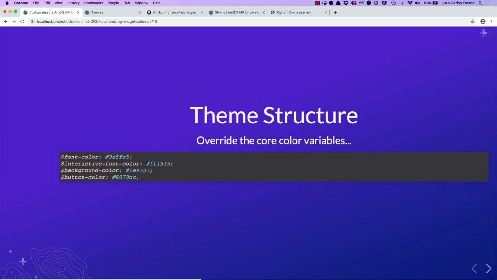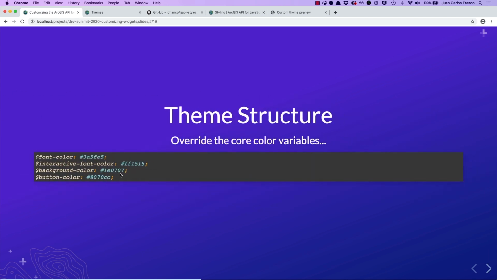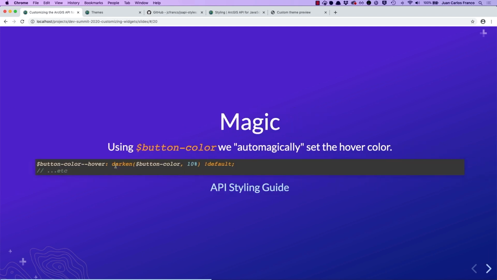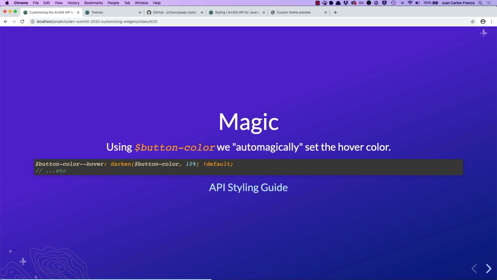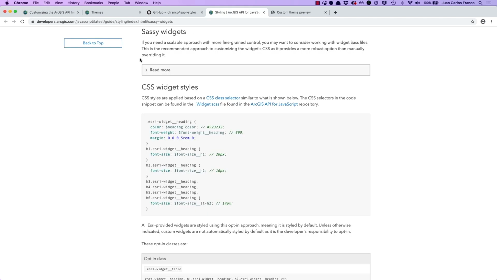For example, if you defined a few of these key variables, magic happens. And that magic basically means that we have structured different variables to be computed off of others, so that just by defining a few, you can have multiple be generated for you. And if you want to learn more about this, you can reference the styling page under the JS API's SDK.